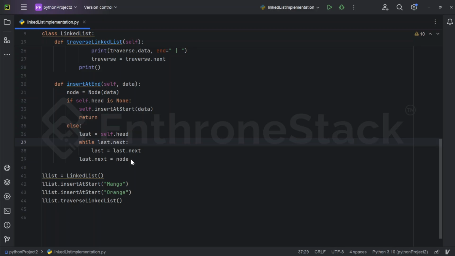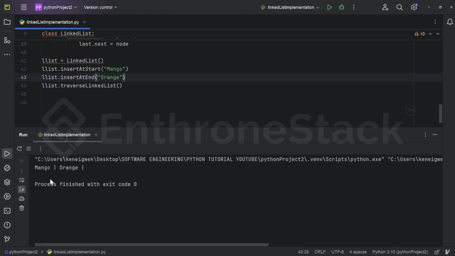Then we'll break out of this while loop and insert this node to be the node of the tail, that is the tail node. So let's try this and see. Let's change this to insert at end, orange. So let's call this function and see. So we have mango as our head and orange as our tail node.